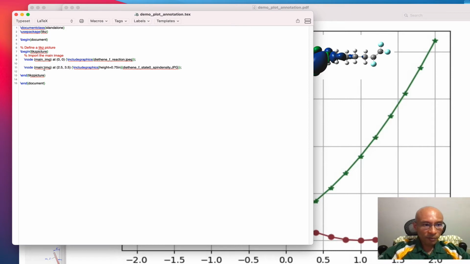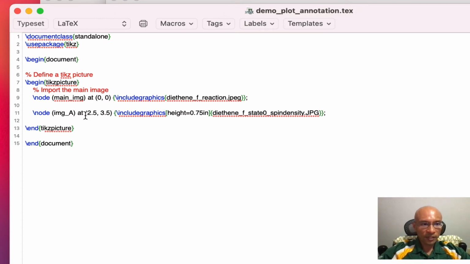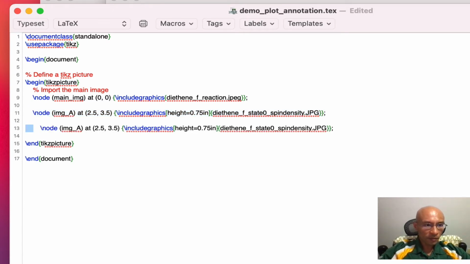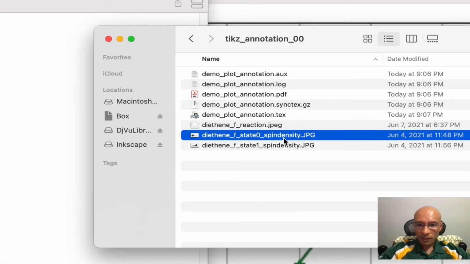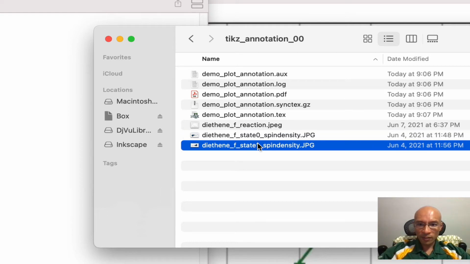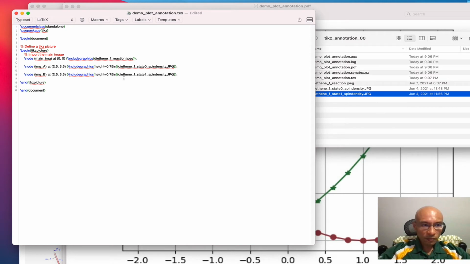By the way, I'm going to change the name from main image to something like image A. Okay, and we'll try to use that name later. Then I'm going to add another image, so copy, paste, and we'll call it image B, and then I'm going to get the other name. If you pay attention here, I've got a spin density for state 0 and another one for state 1. You don't have to know what these mean, you just have to know how to annotate a plot, which is the goal here.